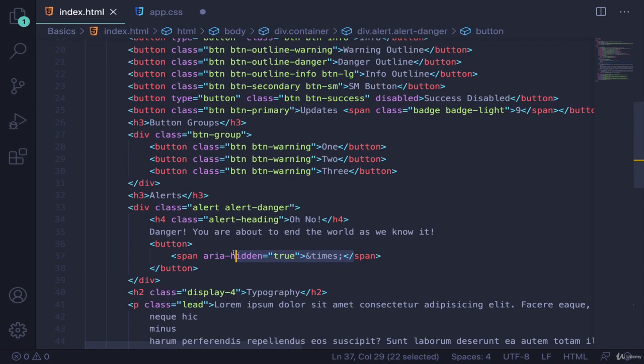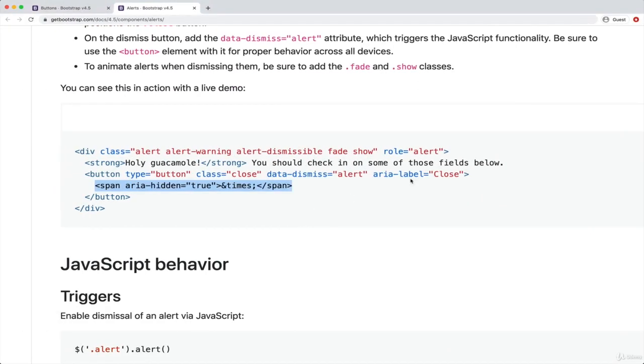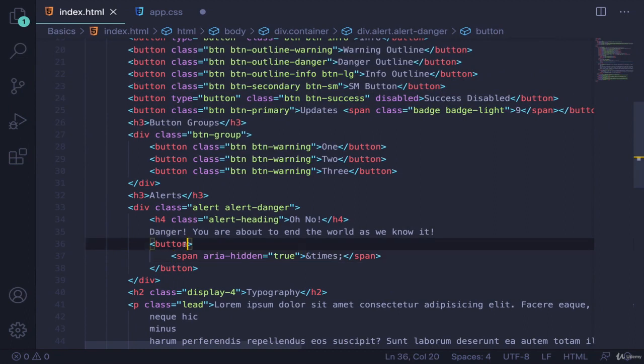So we can hide that span, and instead what we can do is add an aria-label to our button. This is what the screen reader will read out loud. All of these ARIA prefixed attributes have to do with accessibility and screen readers. So hide this on screen readers, use this as the label, close.